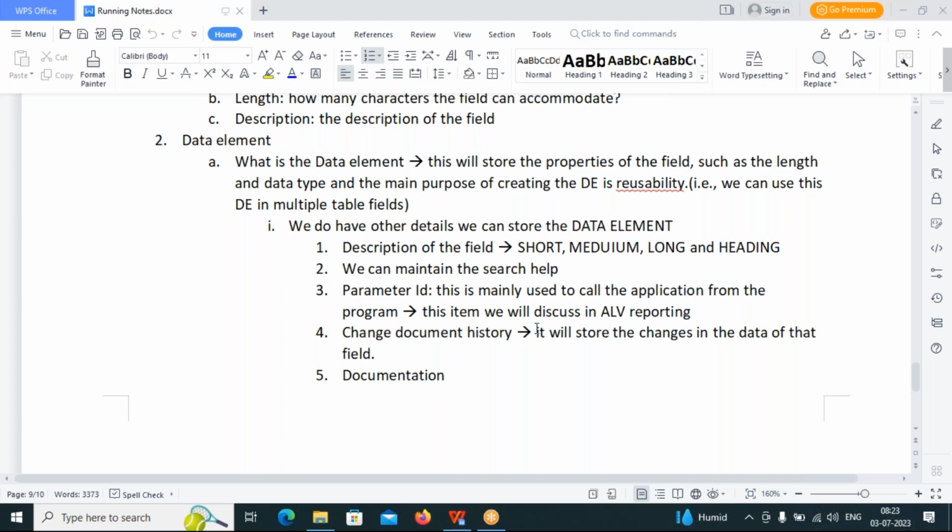Apart from this, what things can we provide in your data element? The first thing is the descriptions. We can maintain short, medium, long descriptions and the headings. Based upon your data, the description will automatically change. If your data is small, it will show the short description. If the data is between some characters, it will show the medium description. Like that, it will automatically change your description according to the data you entered. But usually SAP will consider the medium description only.